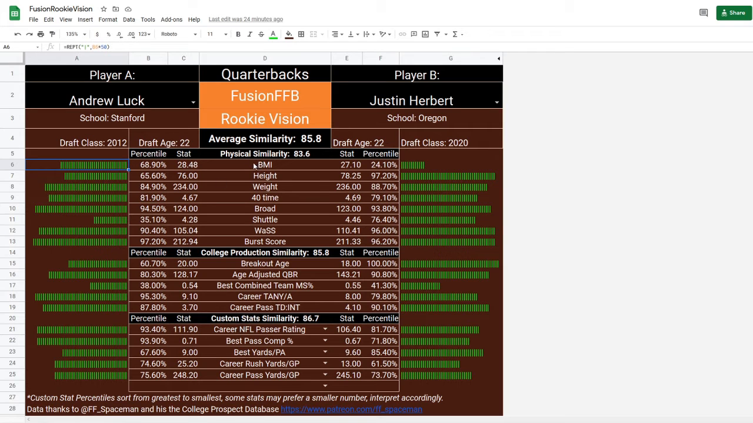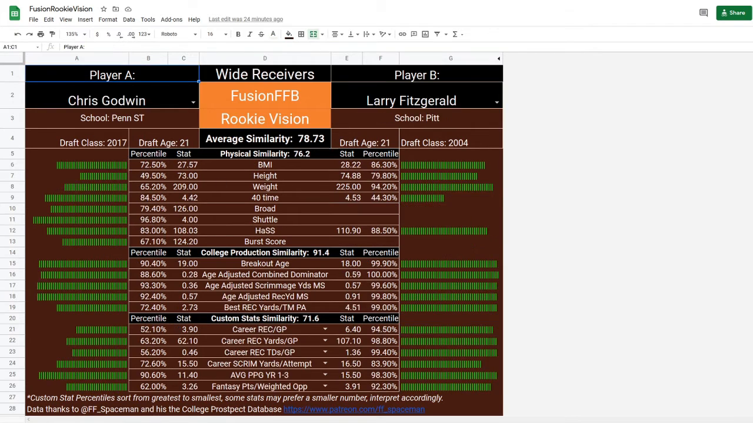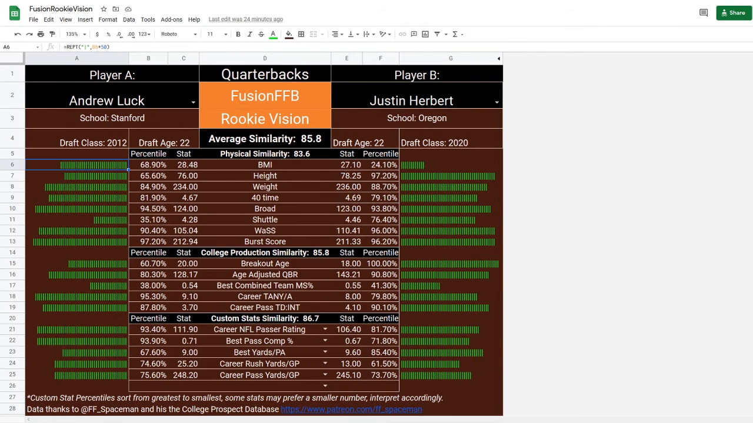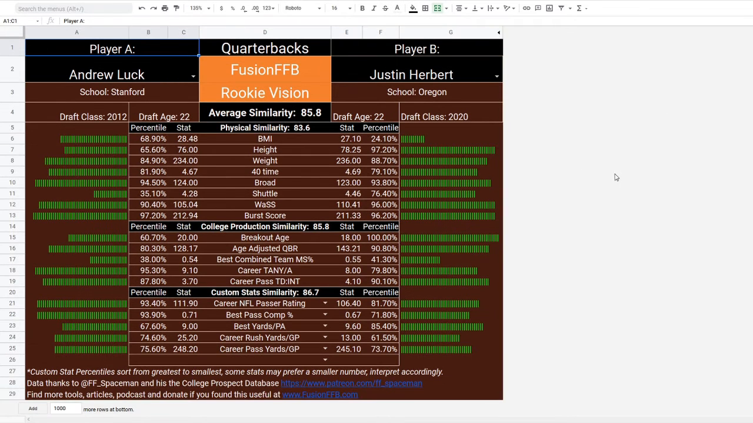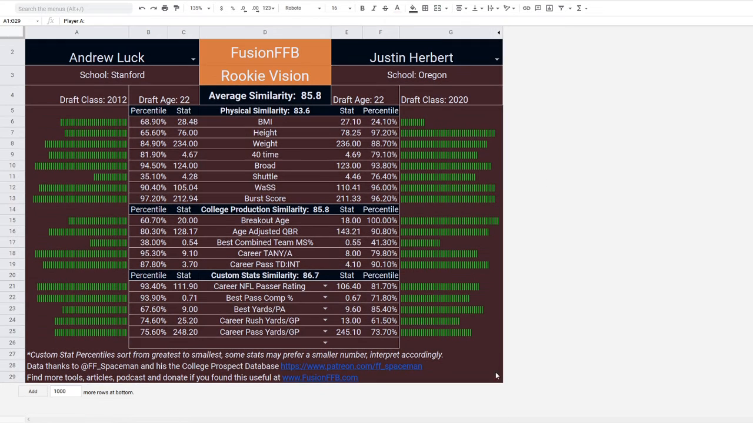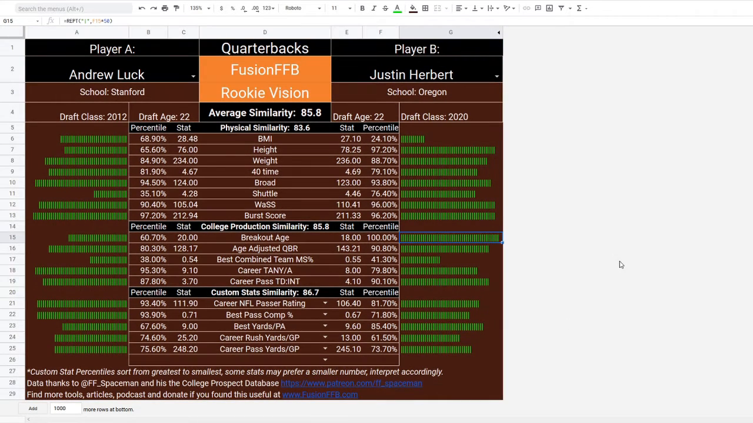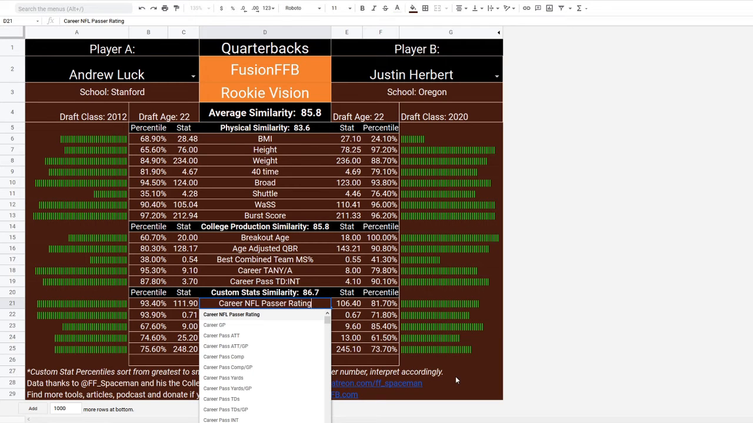So what are we looking at here? We got four different sheets, four different positions. I couldn't put it all in one sheet because I didn't want to spend the time to do that, because I want you guys to first of all recognize, if you will, please, that while there are tools out there that show you a prospect, and there are some paid tools out there that let you compare prospects, there are no free tools out there that let you compare two prospects and use your own custom stats.